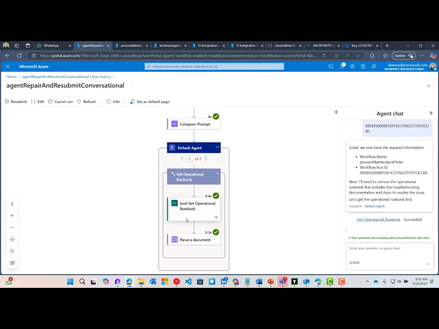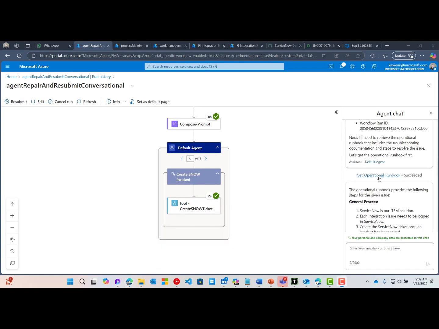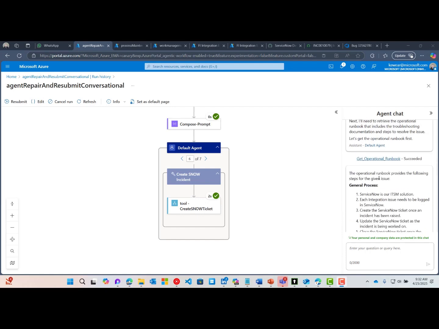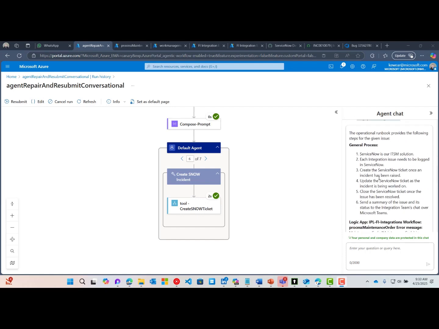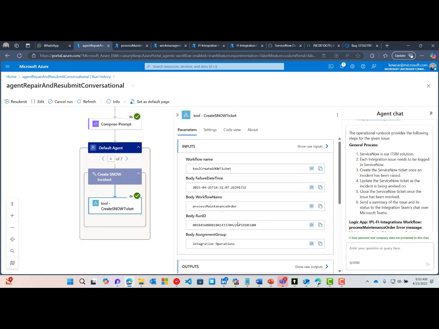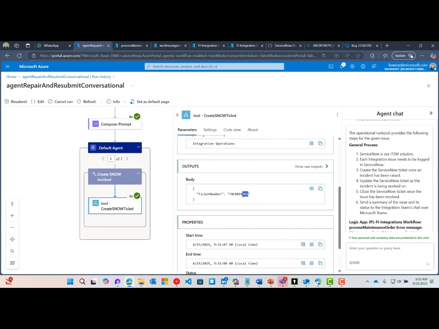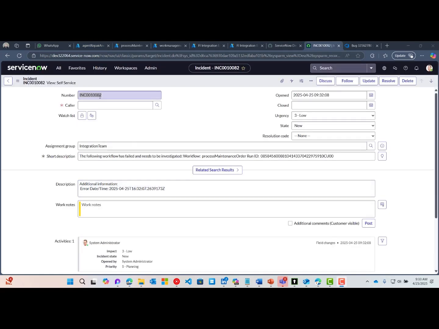The first step is to retrieve the operational runbook from SharePoint. As part of our initial system prompt, we have asked the agent to outline a plan. Our agent has been able to successfully extract this planning information from our knowledge. After retrieving the knowledge, and as per the plan, we need to log a ticket in ServiceNow, which we have done using our ServiceNow tool. If we log into ServiceNow, we can see this ticket was successfully created.